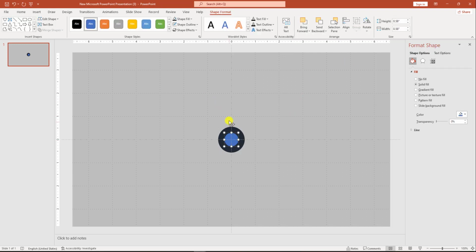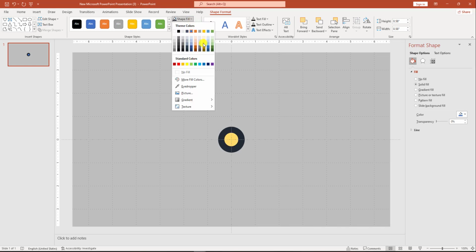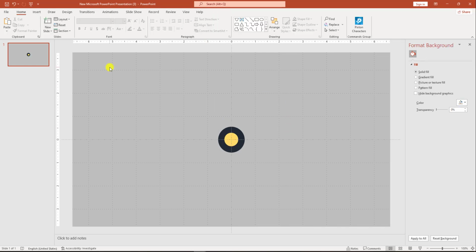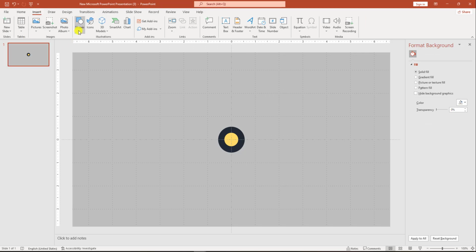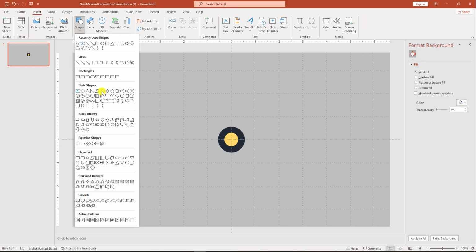Then click on this shape. Go to shape outline, make it no outline. Go to shape fill, change this fill. Now again go to insert, go to shapes, pick the basic shapes, the trapezoid shape.